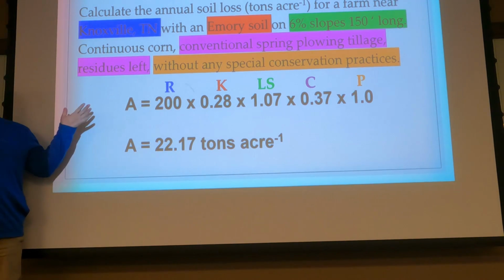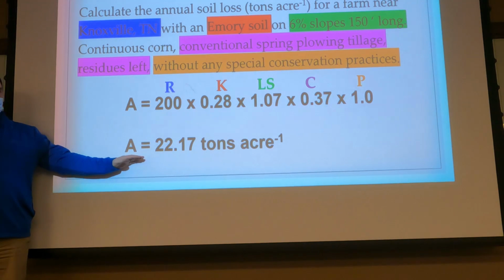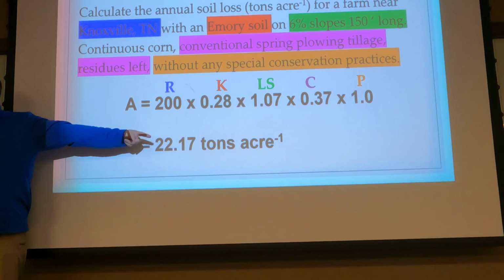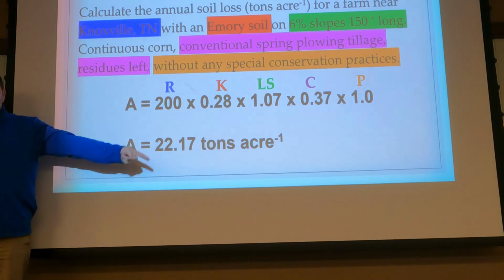Everyone understanding this? Super straightforward. Everyone get the answer or close to it? It's not exactly perfect, but it should be because there's no round off error here.